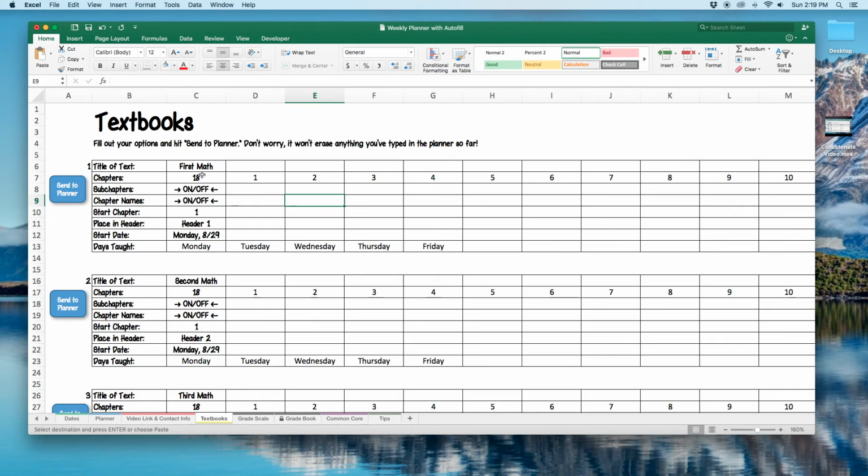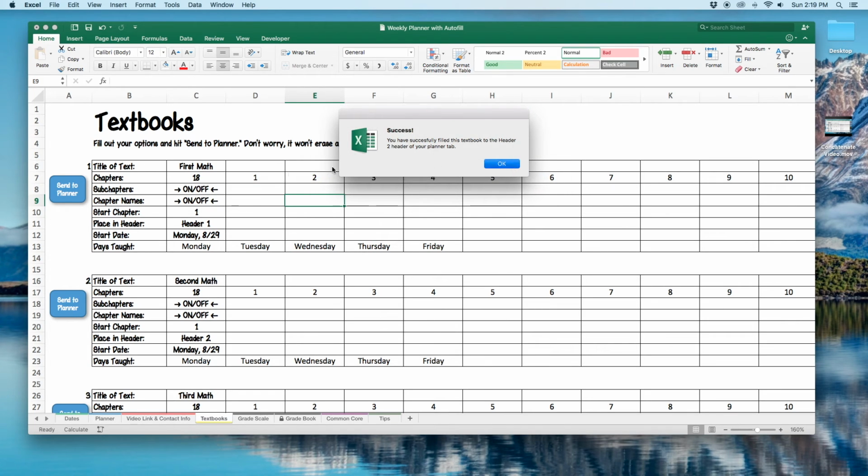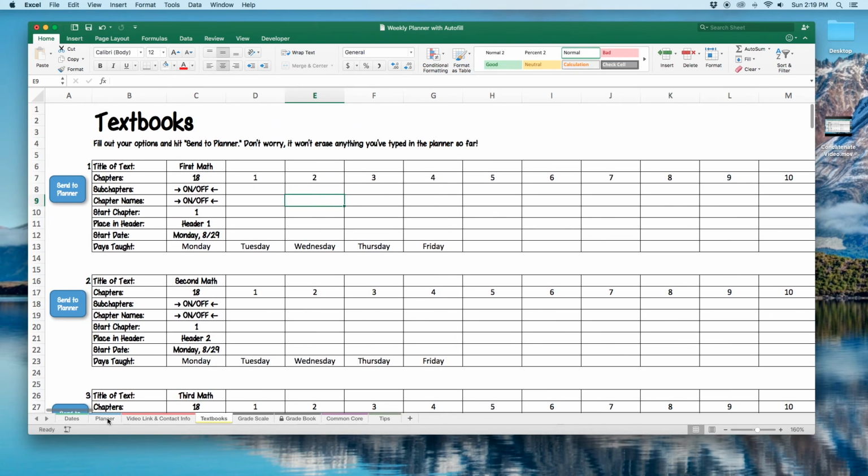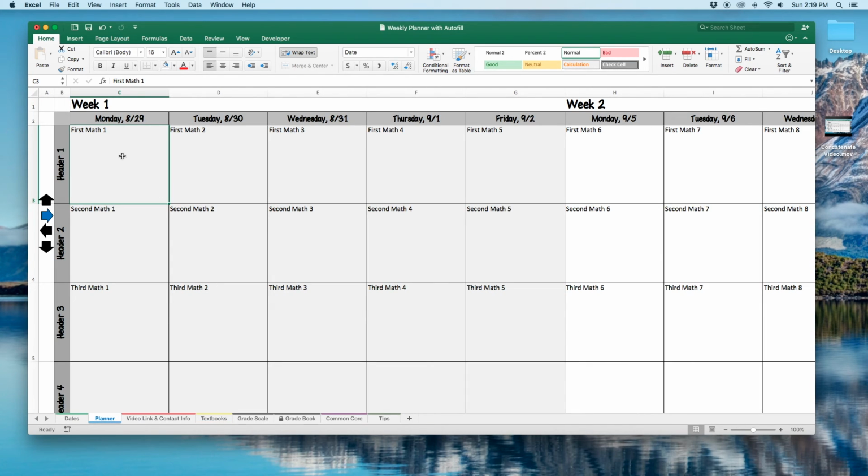So I'm going to first send it to 3 different planners. I'm going to send my first math, my second math, and my third math text to header 1. I just sent that. Header 2, I just sent that, and header 3. Now looking back at the planner, I've got my first math, my second math, and my third math, but I want all 3 of them in that first header.